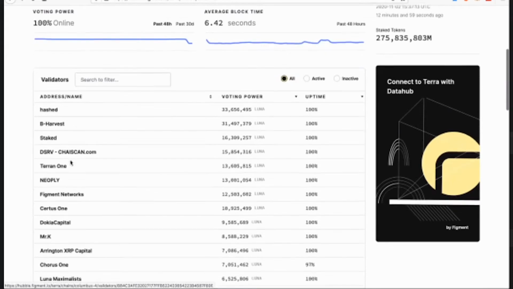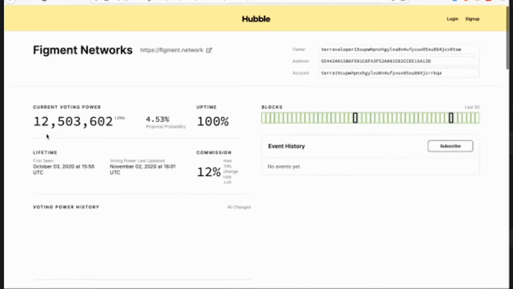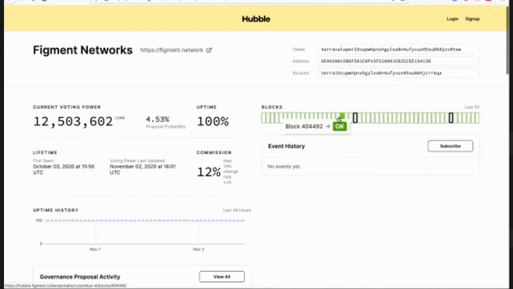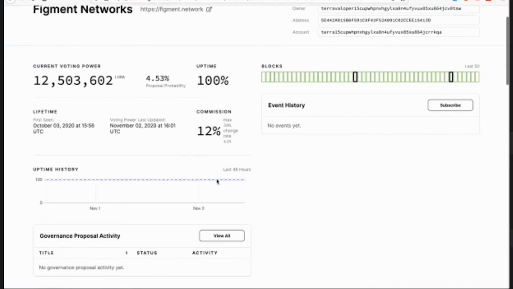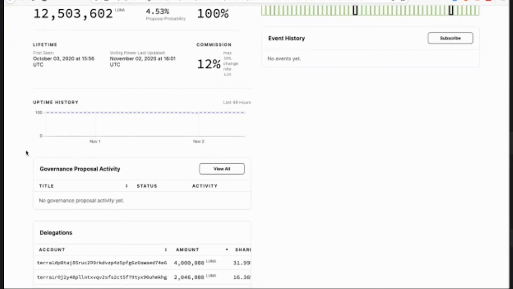And here's a list of validators. Here's the Figment validator right here. I can click in there and see each individual block: how did people vote, who was the proposer, all these historical analytics. We created this tool to really figure out what is happening on blockchains.